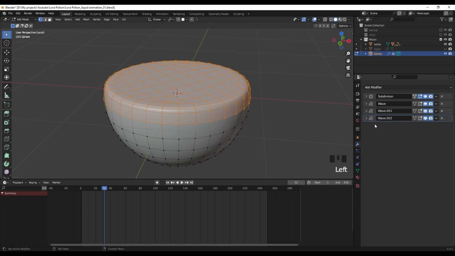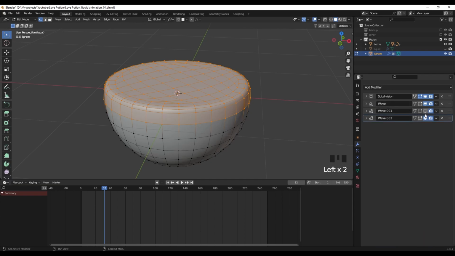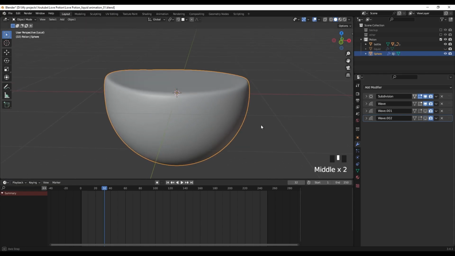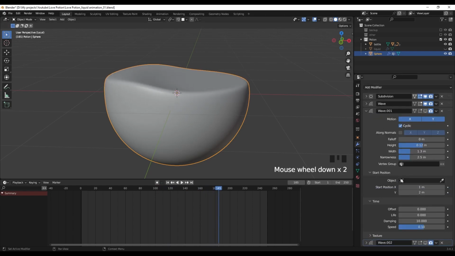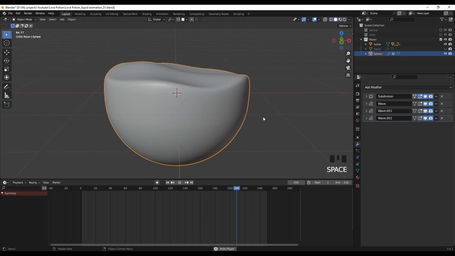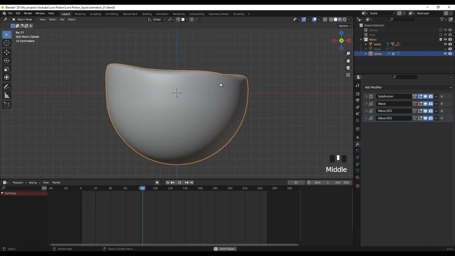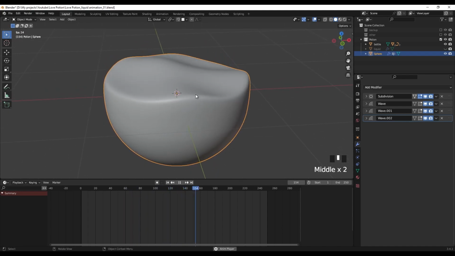Now go to the modifier under the wave, and under the vertex group, select your vertex group. So let's test this out. If you play the animation, as you can see, it only affects the vertices which you selected. So let's add this to the other modifiers. Add it to this one and to this one too. And let's see. Very cool, very nice. We just solved this and it only affects the surface.